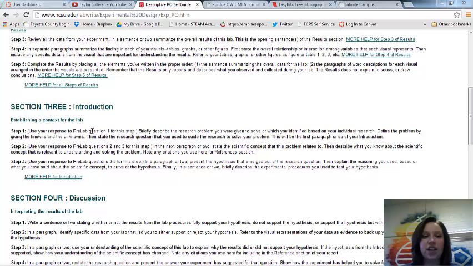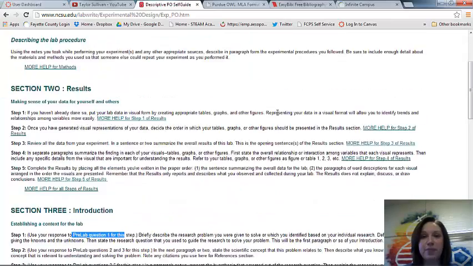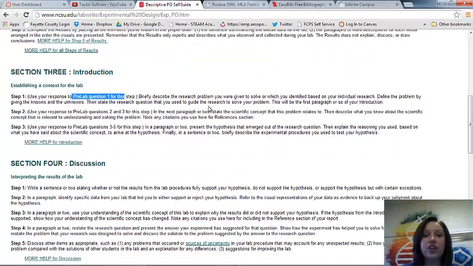For the introduction, they are going to send you to the pre-lab questions that you worked on before. Again, you can find those by clicking on the pre-lab tab at the top and selecting the type of lab report that we are working on. So what you're going to do is take that answer and turn it into a paragraph form.